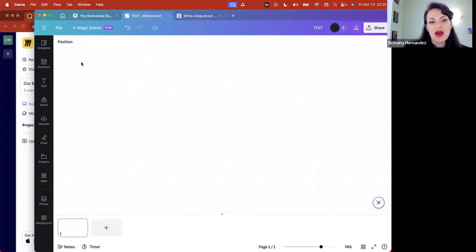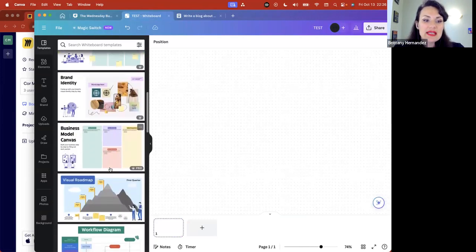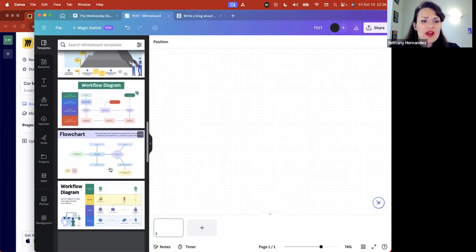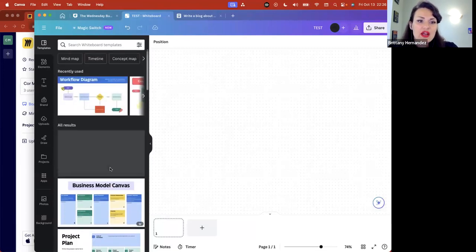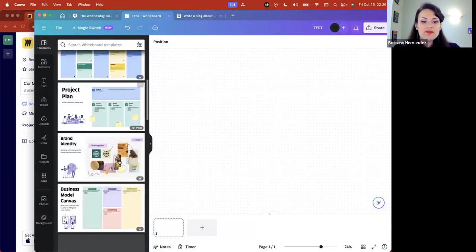So for example, they have different templates you can choose from, like project roadmaps or business models or project plans or brand identities, visual roadmaps, workflow diagrams, flow charts, et cetera. You can even filter down by concept maps, Venn diagrams, flow charts, business, and so on. You can search for something, et cetera.